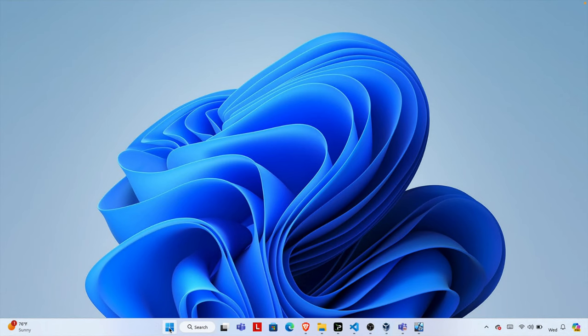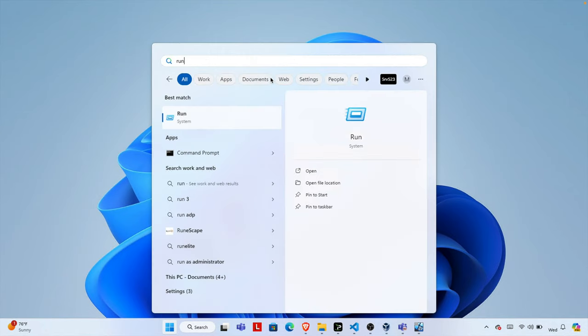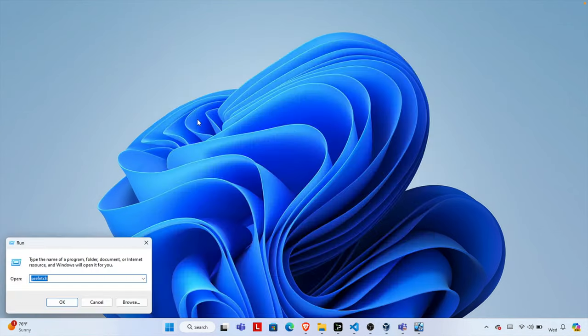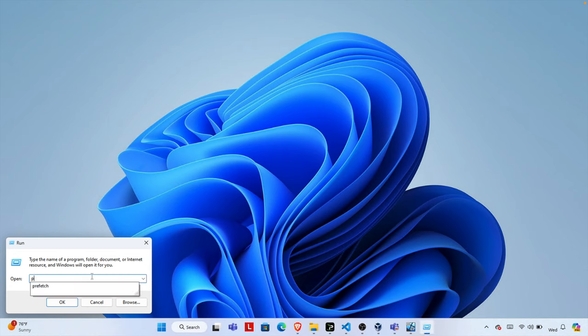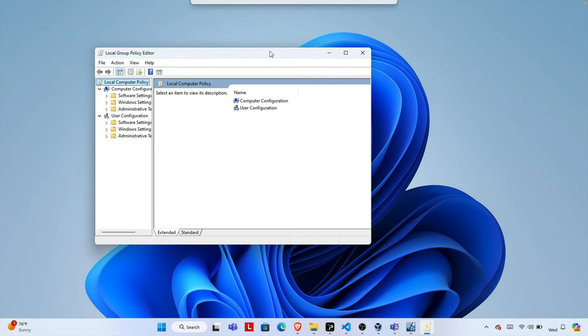Now click the start menu again and type Run, the Run application or Run window, and here we have to type a command. It is gpedit.msc, group policy edit. So this is the command we need to type, and then we have to press the OK button. Once we press the OK button, it will bring this window.